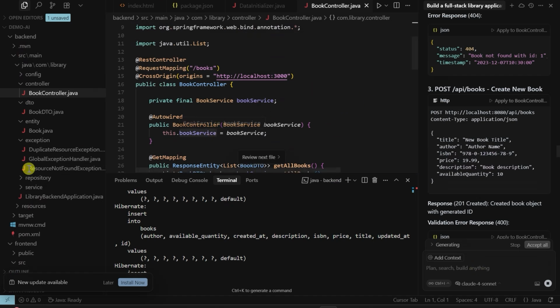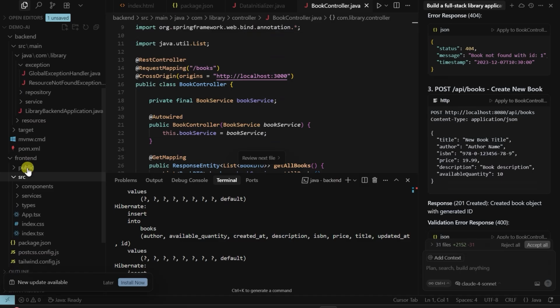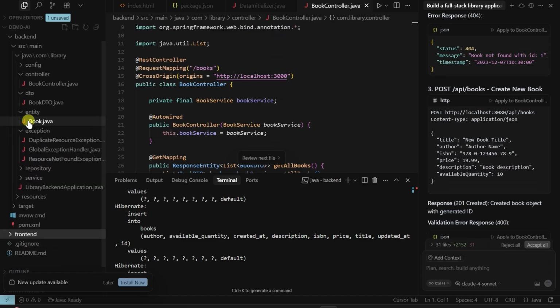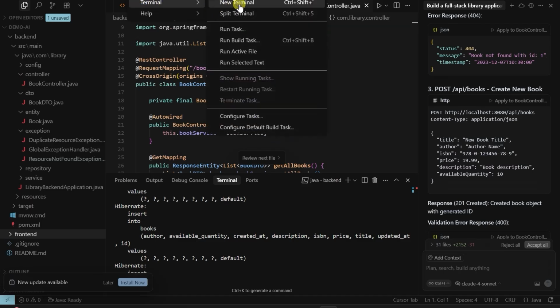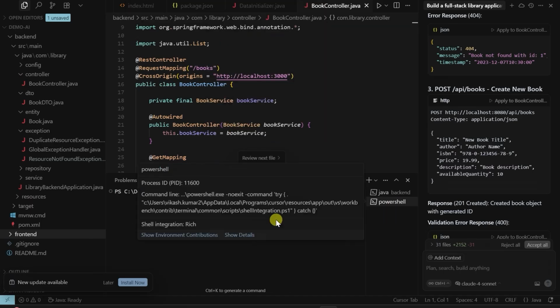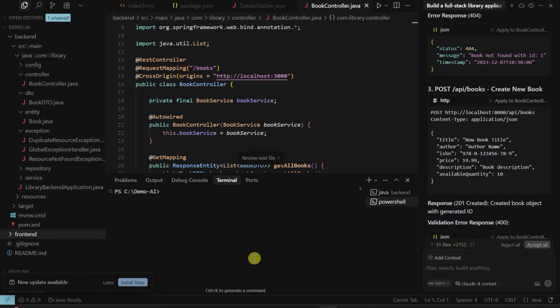This is the front end part. Sorry, this is the back end part. Let's go to the front end and see what all it has created. So let me open one more terminal. This terminal will be for the front end. I will go cd frontend, npm install. This command will install all the basic packages required for initially running the front-end application. So this might take some time.